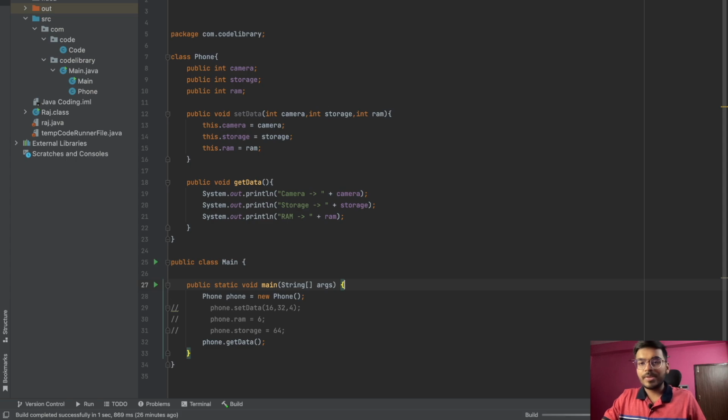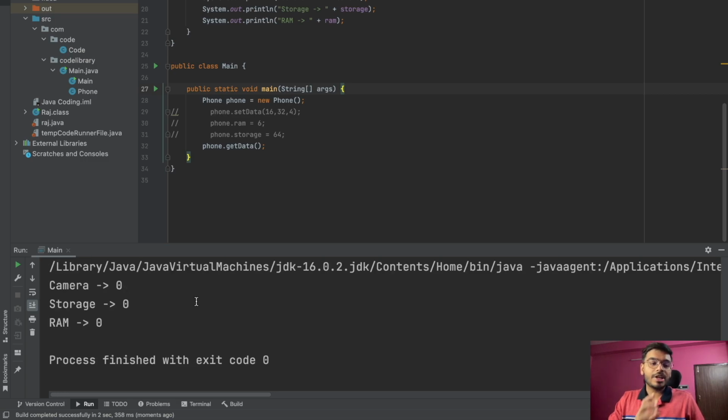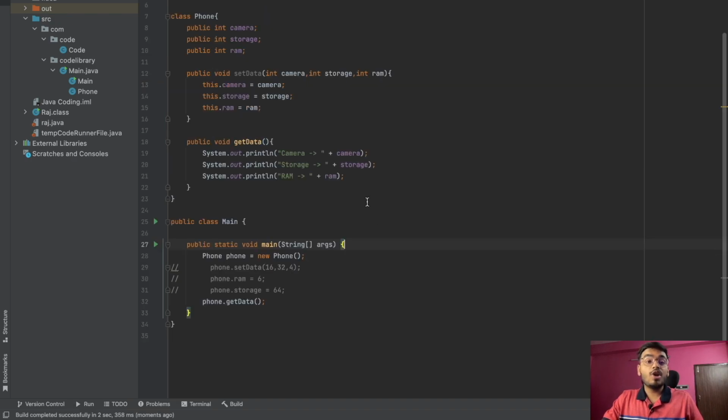If I run this code, we can see that the values of camera, storage, and RAM are 0, 0, 0. Those are default values. So from where are we getting these values? These values we are getting from the default constructor. So what is this default constructor? We are not going to write anything.